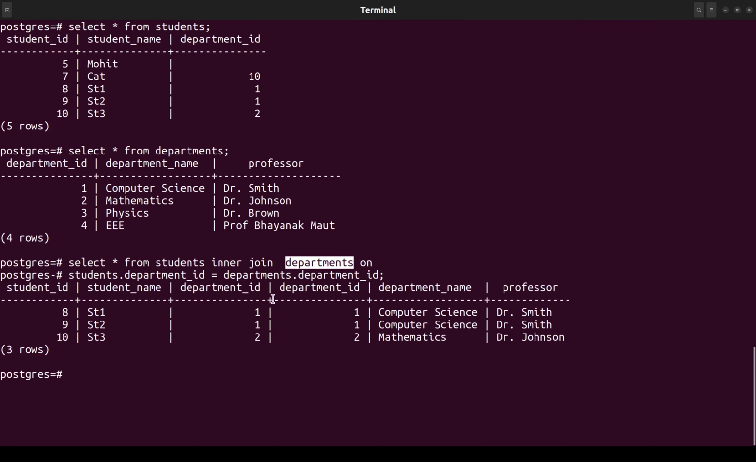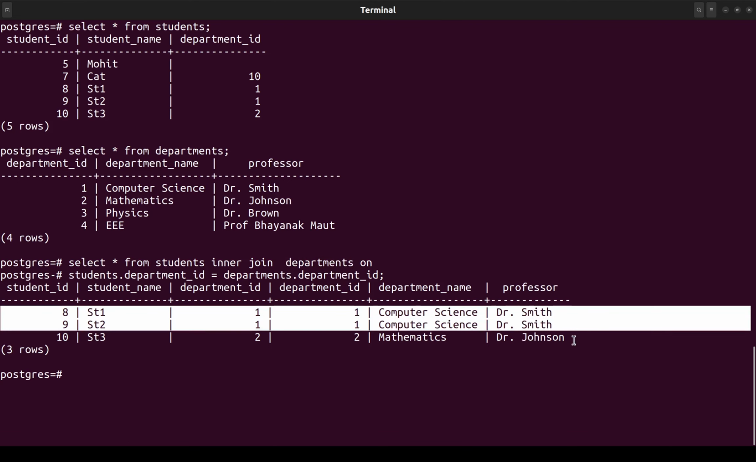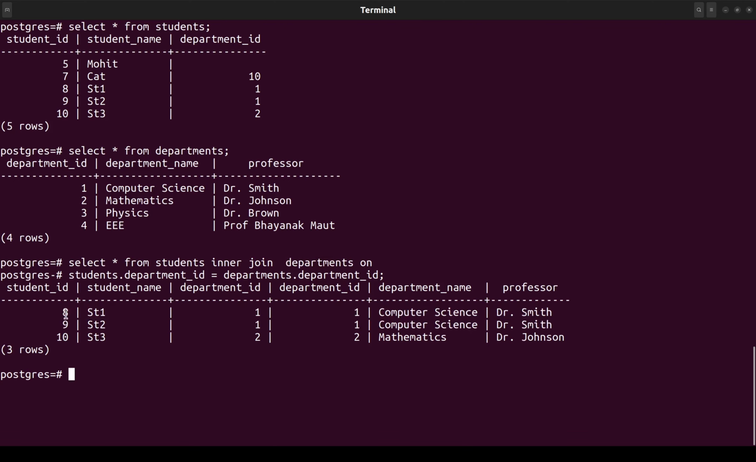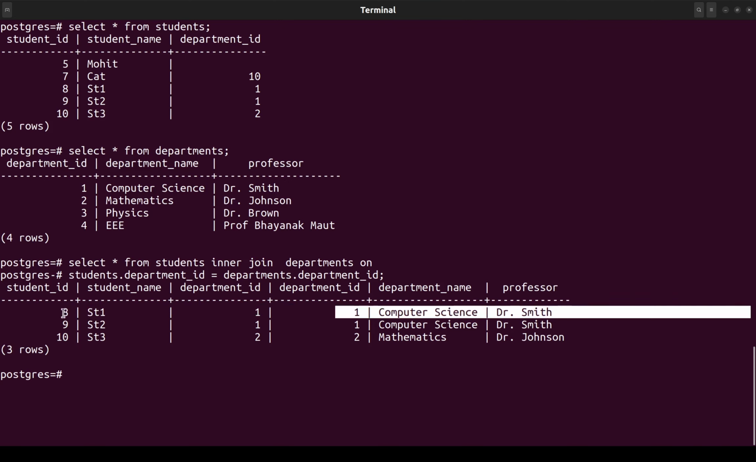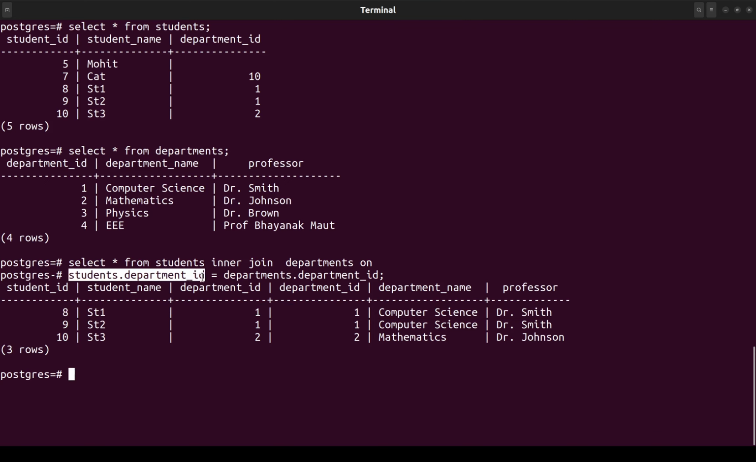Now let's try to understand what this table means. This means that for student id 8, ST1, and department id 1, this is the information. So how does this work? Since we have this condition students dot department id equals departments dot department id, it will first go to this Mohit and see if there is a matching row for this department id. There's no matching row for this department id, right? So you are not going to get anything for this.